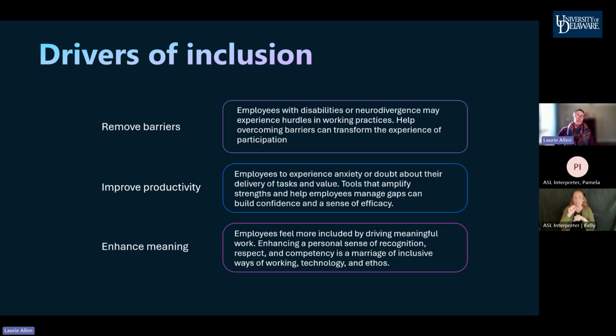Of course, we all have gained productivity by leveraging Copilot, but enhanced meaning is where I really want to emphasize the human impact. This is making people feel like they can take on additional work that they might not have been comfortable with before. It helps them feel like they're included. It helps them feel like they can participate more fully in a meeting.